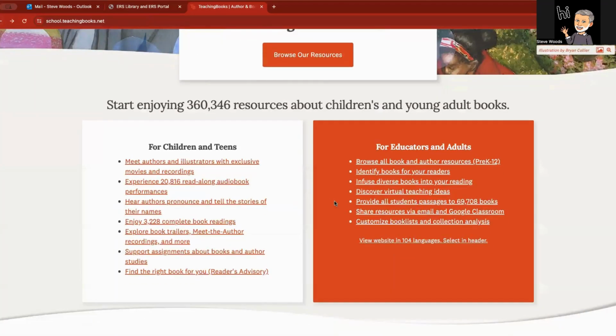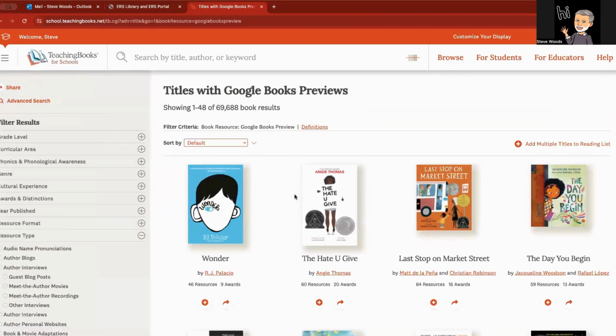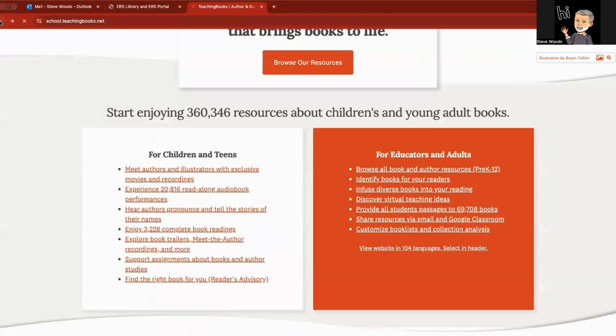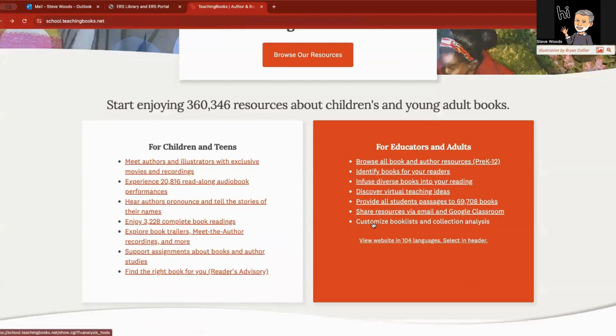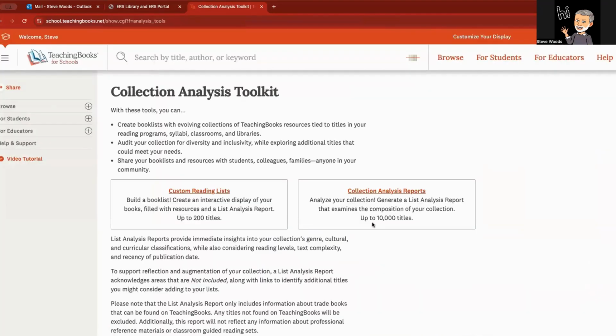You can discover virtual teaching ideas. So if you have some students you're doing virtual teaching with, there are ideas in there to help you out. You can look at passages to over 69,000 books. So if you click on that, it's going to show you books that have passages in them, usually from Google Books Preview. And then you can customize book lists and collection analysis as well. You can generate analysis reports and create custom reading lists.